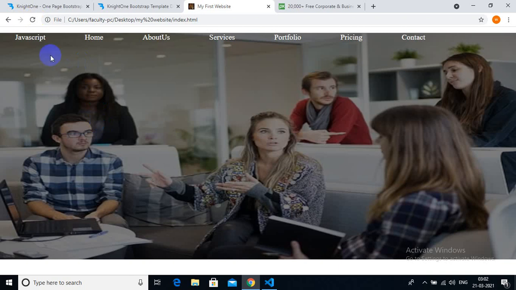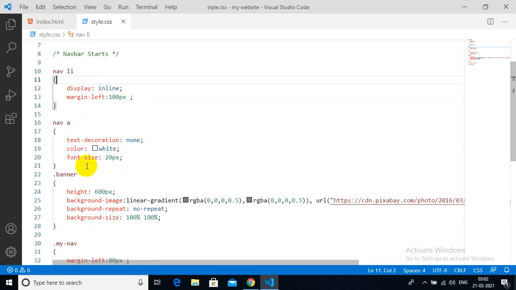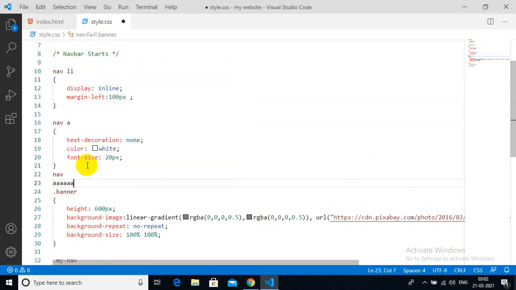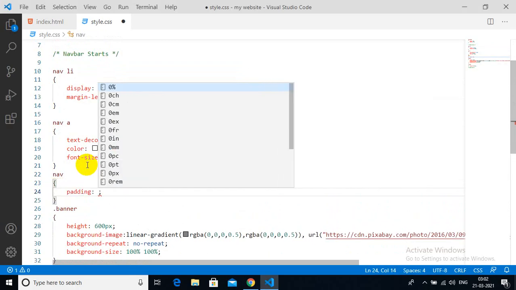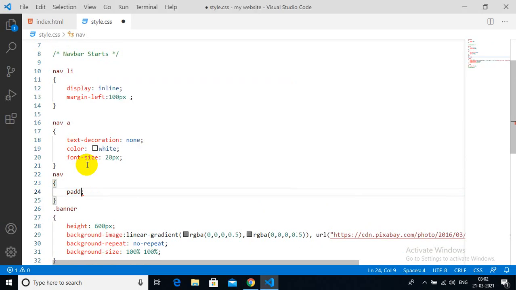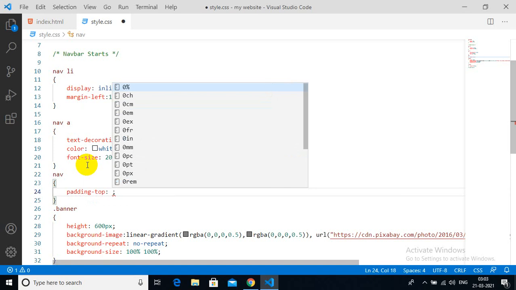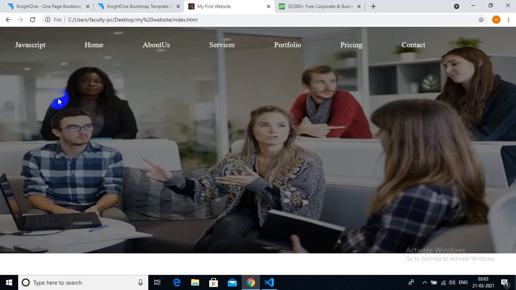Similarly, I should provide some space here. For that, you should go to the navigation bar. You should select the navigation tag, and here you should pass padding. Else, directly padding top. I will pass padding top of 20 px and reload here. See, we got a little bit of space, and the space whatever we had, it covered.